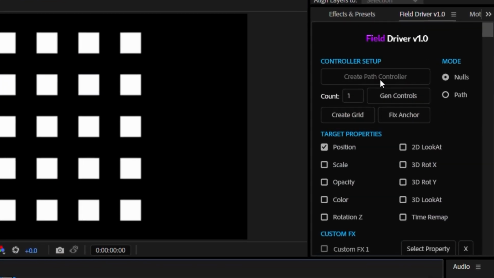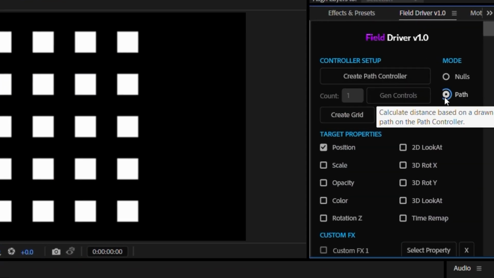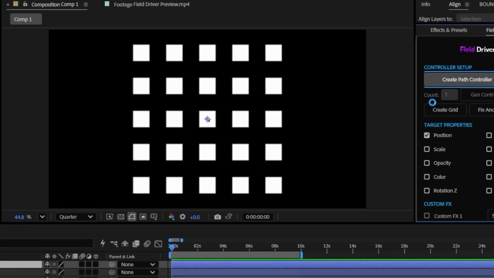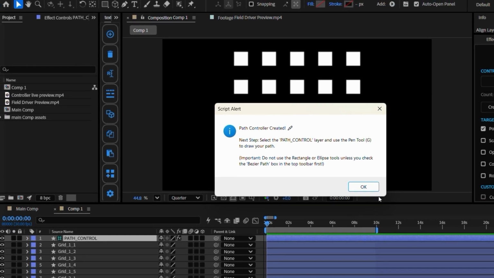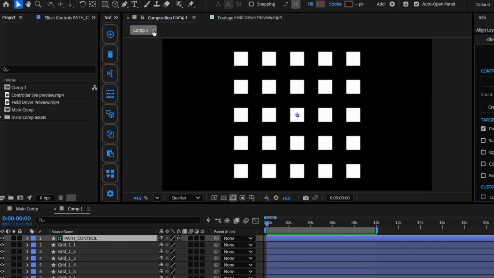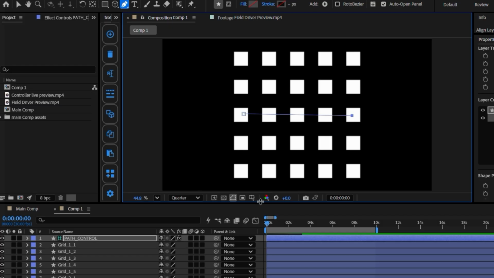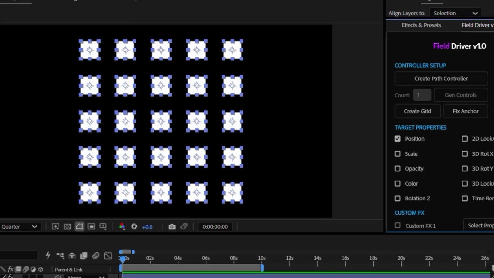If you want the animation to react to a line instead of a point, use Create Path Controller. This creates the path_control layer. Then the next step is to draw your path with the pen tool. Then select all layers and hit Apply and Save.